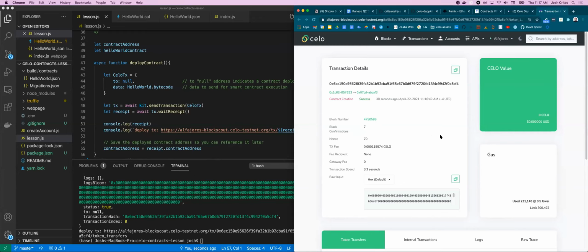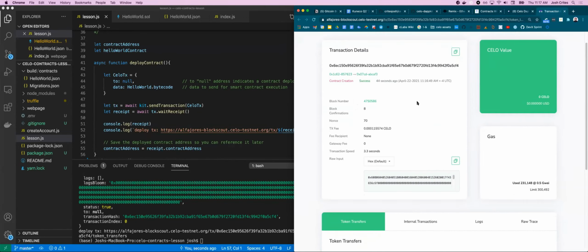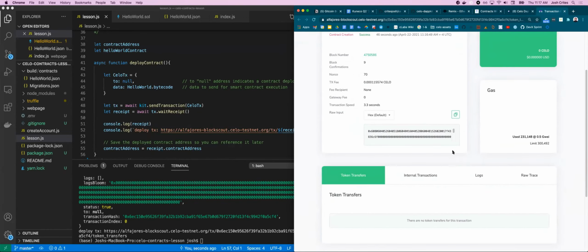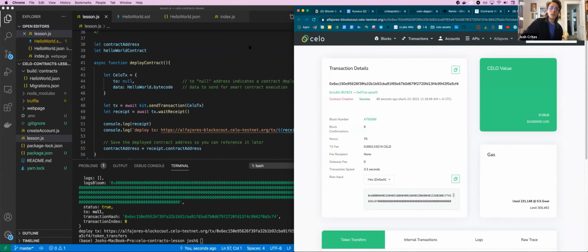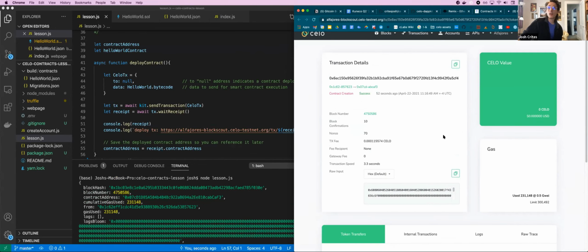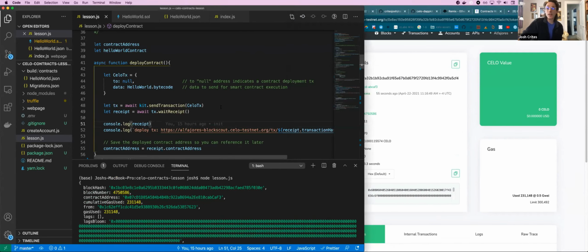Cool. So yeah, we see a contract creation transaction 41 seconds ago with all of the information that's specified here. So it's a brand new contract, and it's at the address that we see in the receipt. So at the most basic level, that's all it takes to deploy a contract.